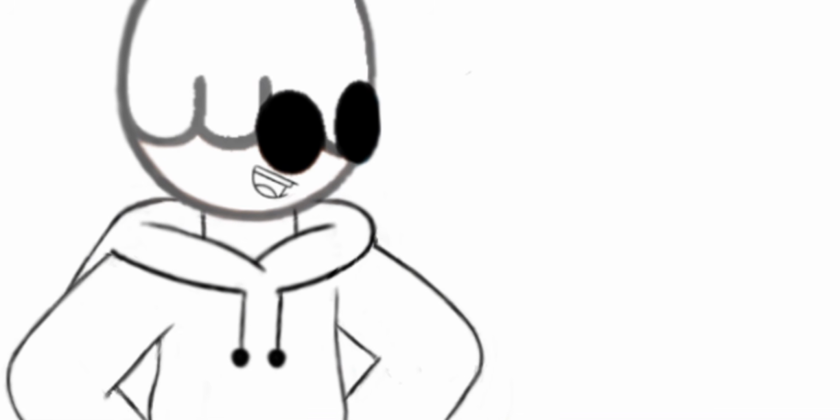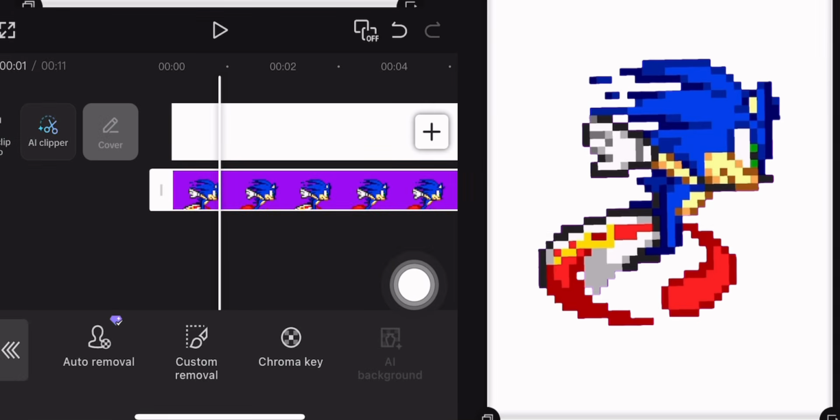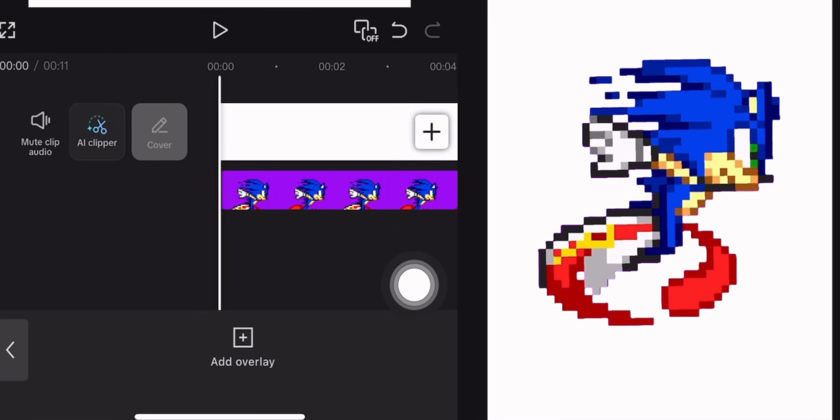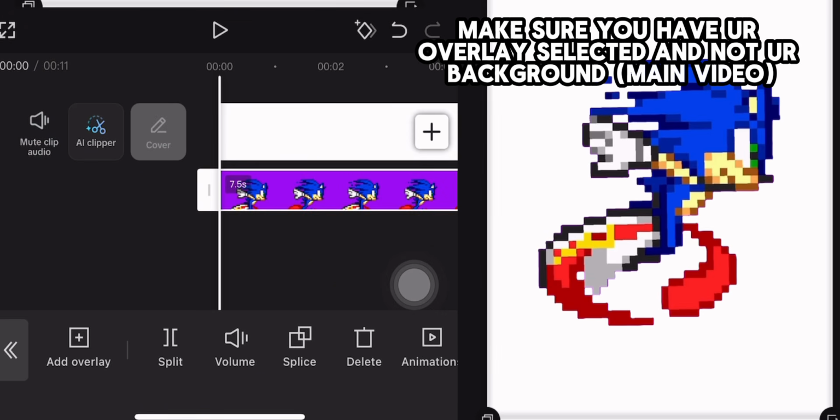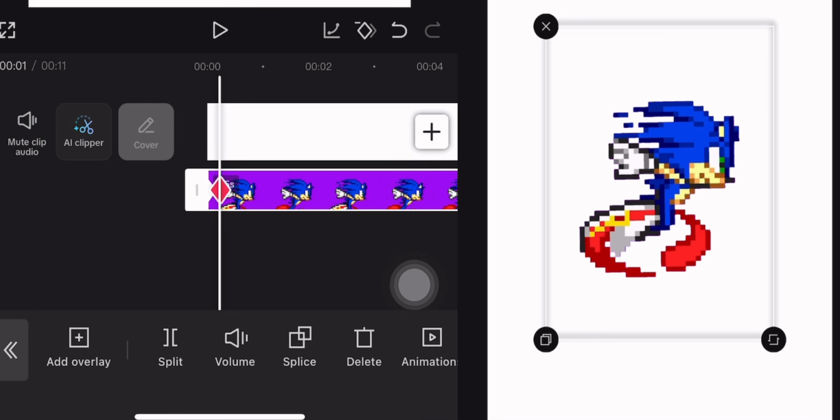Now with this next step, I'm going to show you how to move your animation. You're going to want to select this rhombus symbol with a plus next to it. This is kind of hard to explain, but I'm going to do my best. Let's say that you wanted to move your animation to the right. You're going to place 2 of these diamonds on your overlay and then drag your animation to the right.